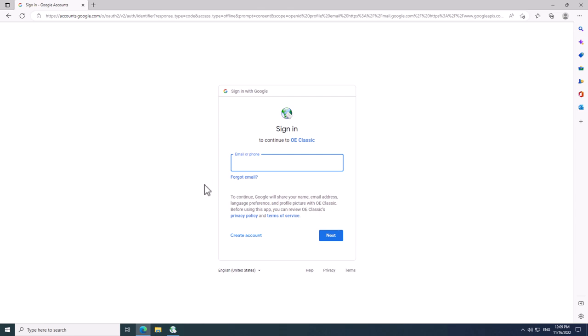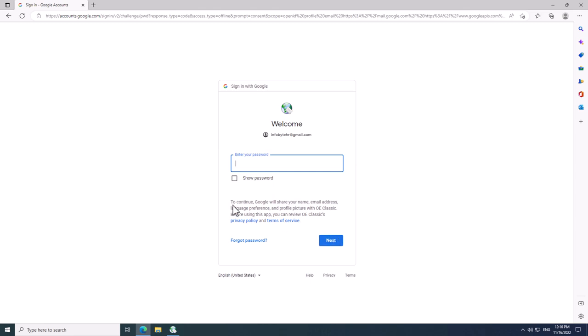In this step, you need to enter your email to log in. So, I'm using my Gmail address here. After entering your email, click the Next button to proceed. In this screen, you need to enter your password for your email. Again, click the Next button to continue.